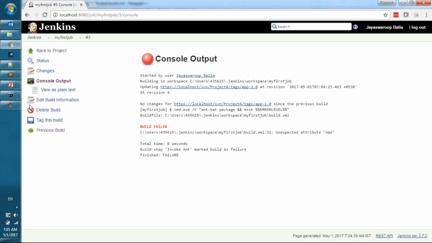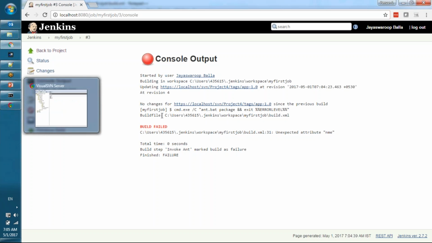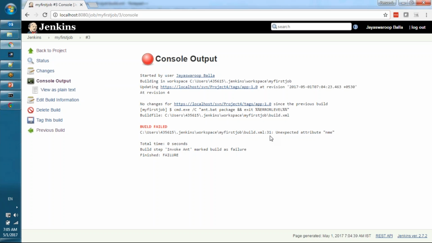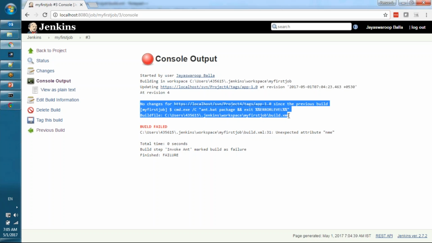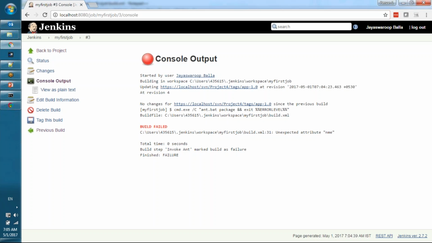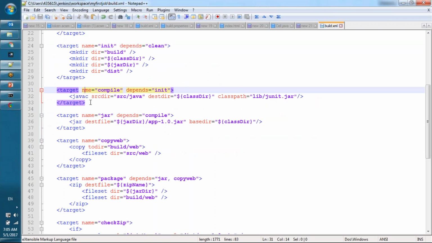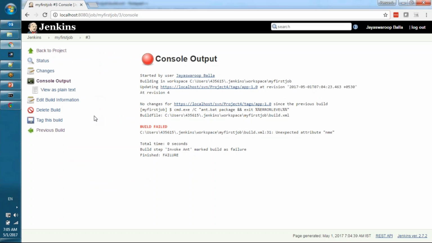So now what you have to do is, see here, it failed at line number 32. build.xml is already there. That is why Jenkins didn't check the code out again, because the code is already there. It will check for updates. Okay, there is no update in the version, that is why it is not checking out. Now I'll edit this. I'll keep the name correct, and now I'll trigger the build again.